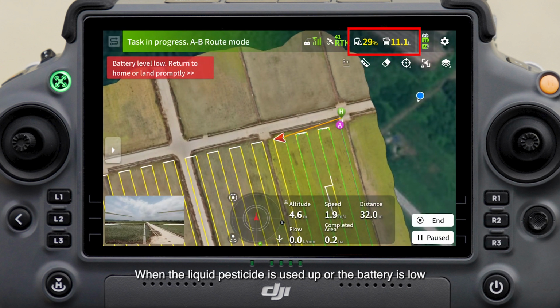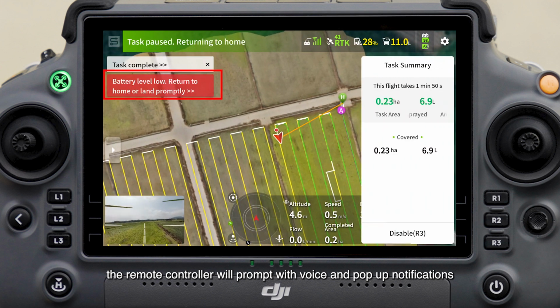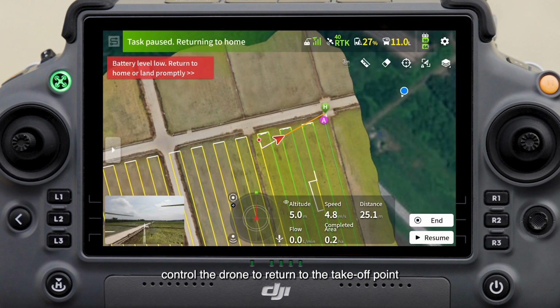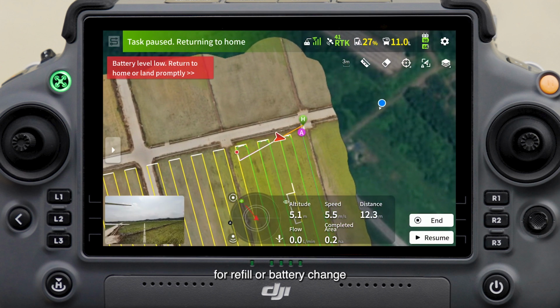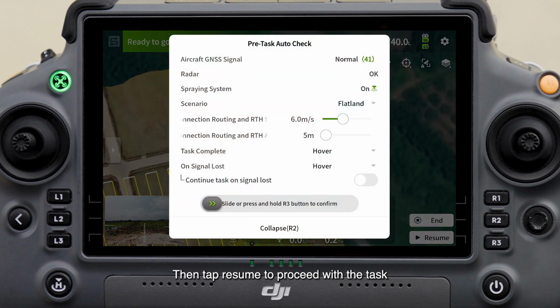When the liquid pesticide is used up or the battery is low, the remote controller will prompt with voice and pop-up notifications. In this case, control the drone to return to the takeoff point for refill or battery change. Then tap Resume to proceed with the task.